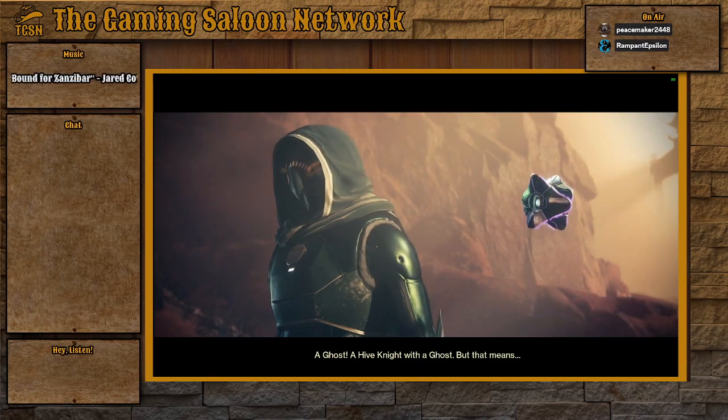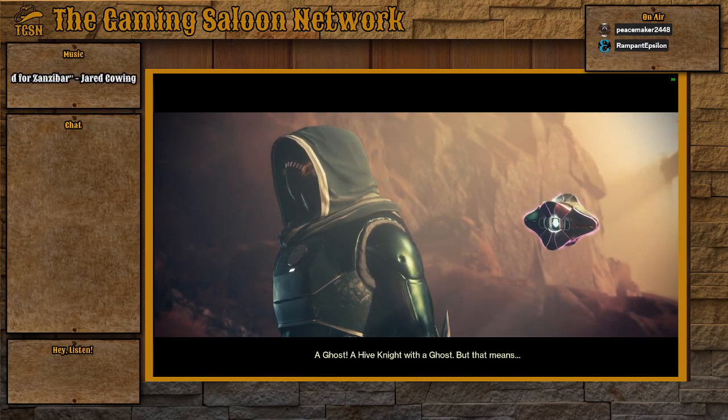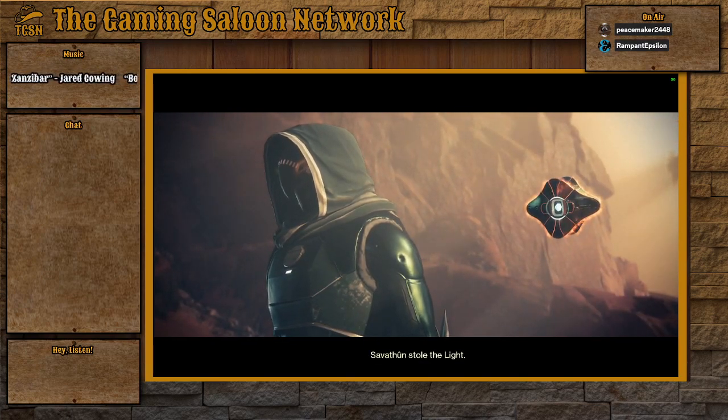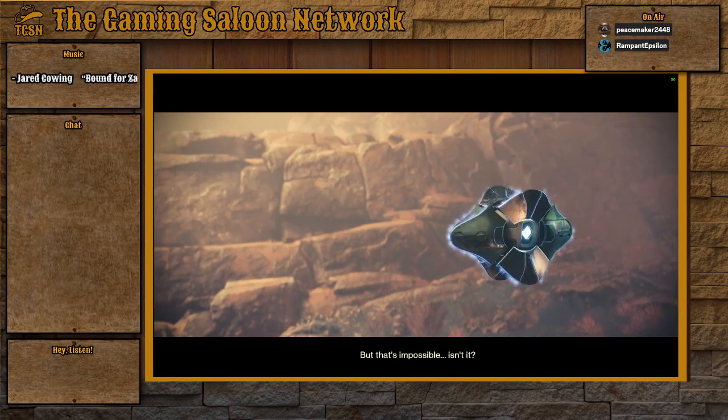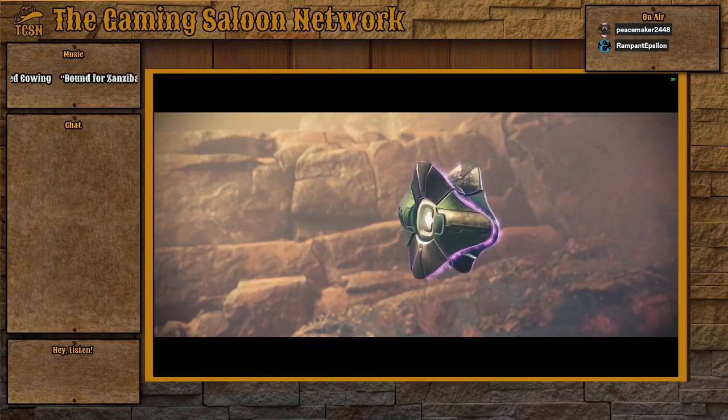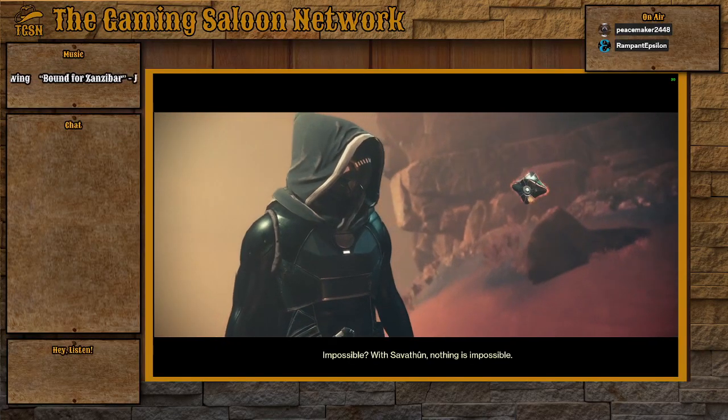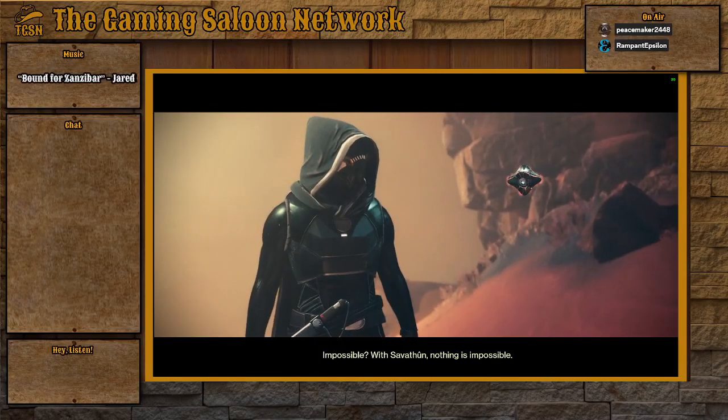A ghost? A hive knight with a ghost? But that means... Savathun stole the light. But that's impossible, isn't it? Impossible. With Savathun, nothing is impossible.